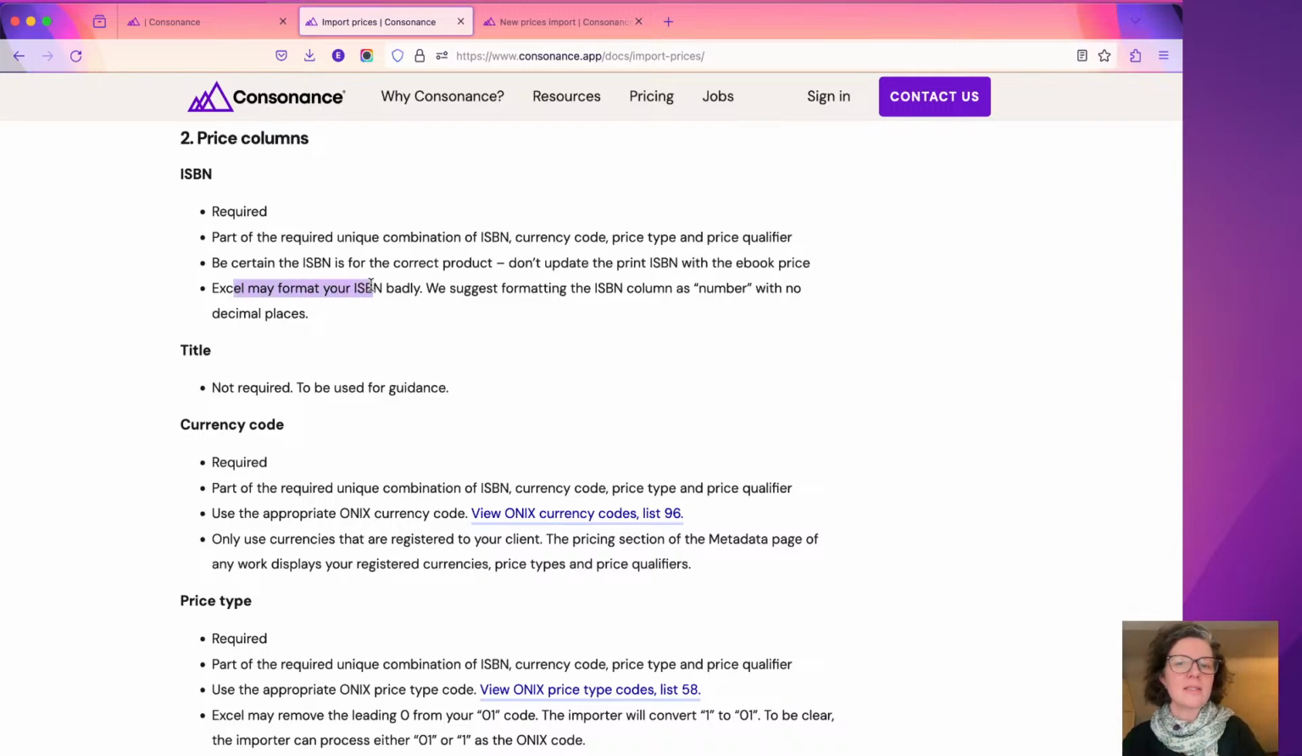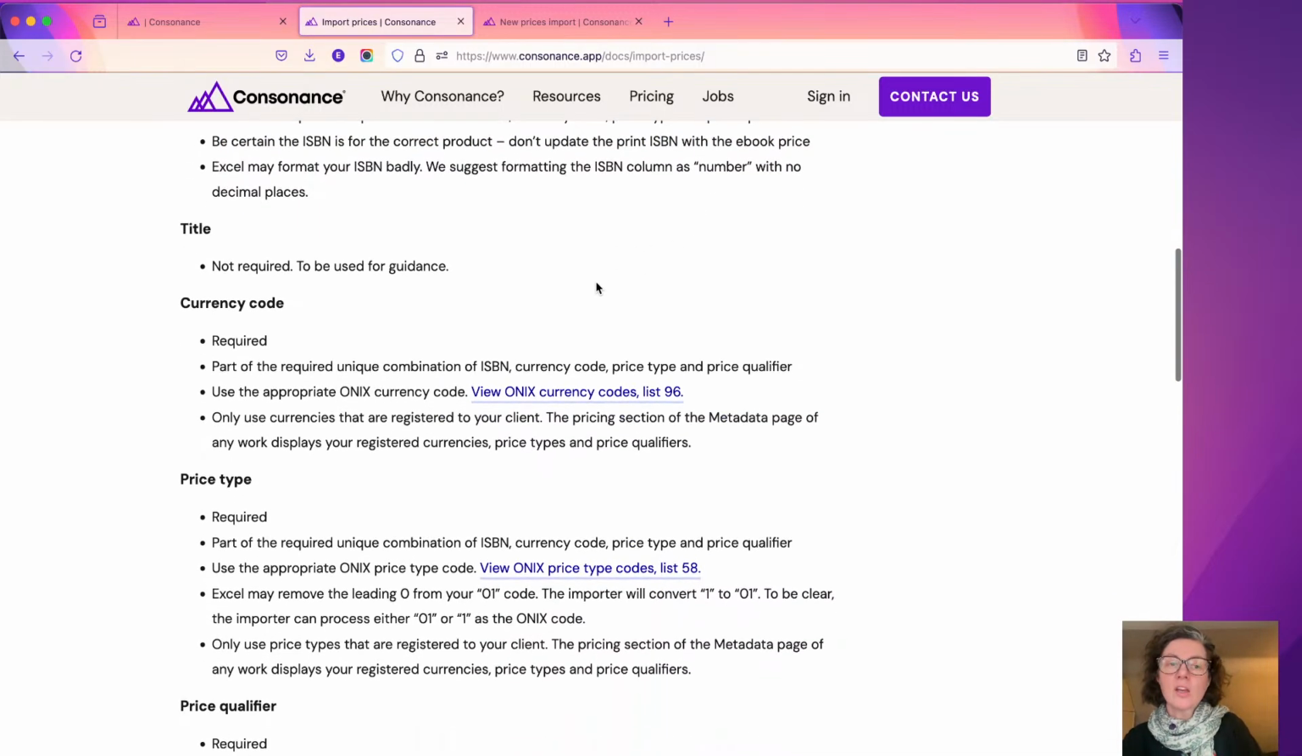So what we've said is format the ISBN column as number with no decimal places, and that tends to work. So we'll have a look at that. And it also says, like, do it right. Okay, the second column is called title, and this isn't actually required.